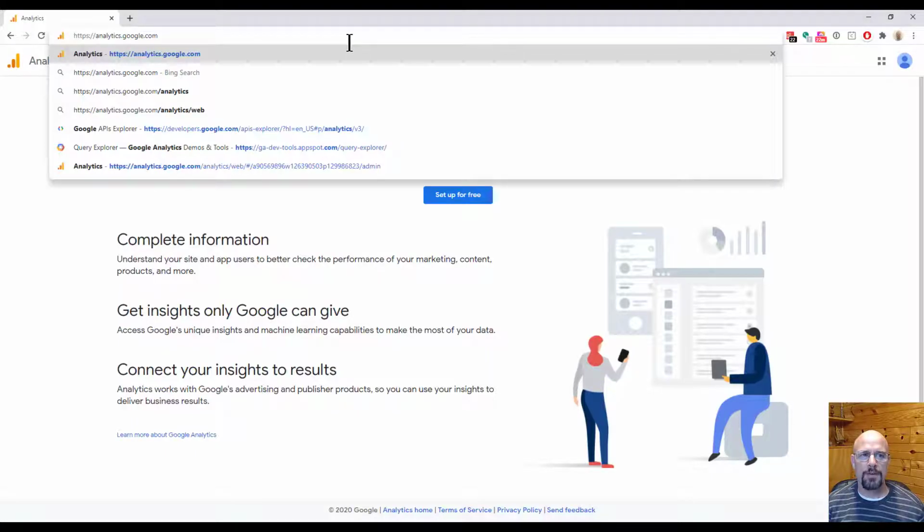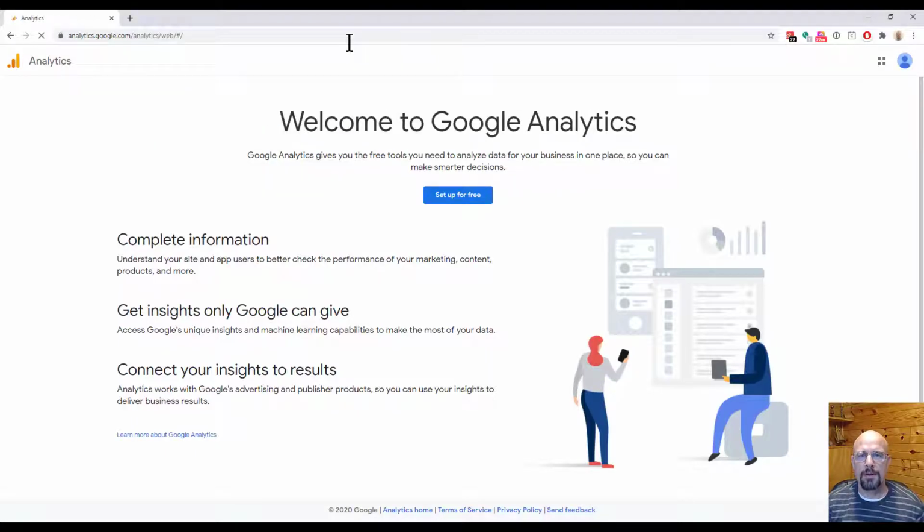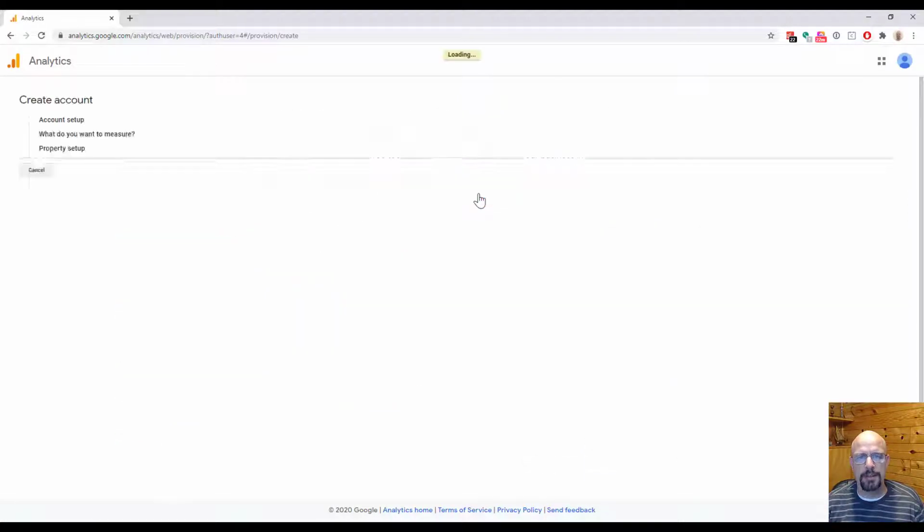First of all, head over to analytics.google.com, and you'll land on a page that looks like this if you've never set up an account before. It's really easy. First step, click Start Measuring.